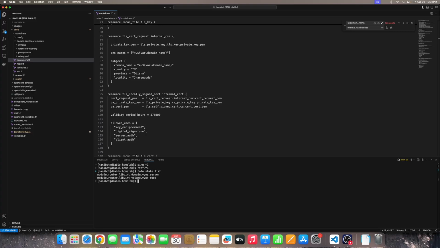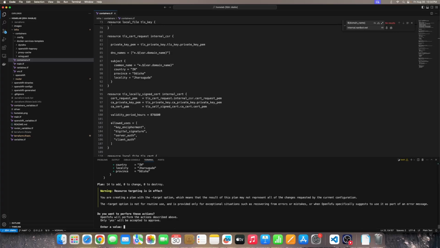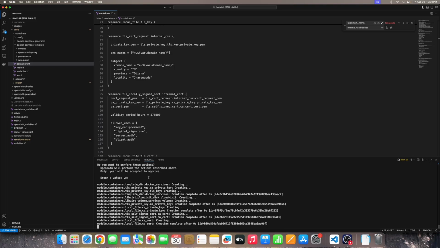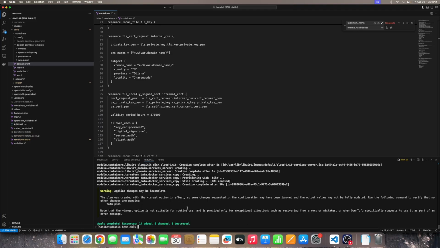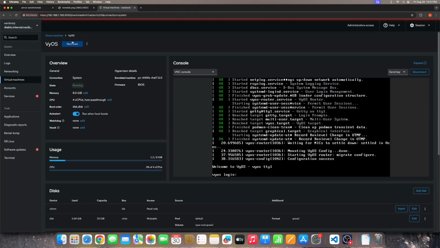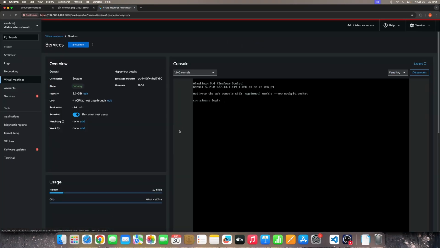So I think we only have the router as of now. Let's try to create the containers machine. Now we'll wait for it to complete. Okay, so now the containers machine is up.